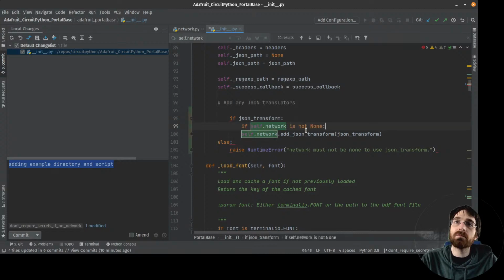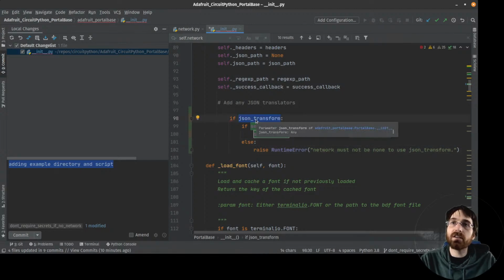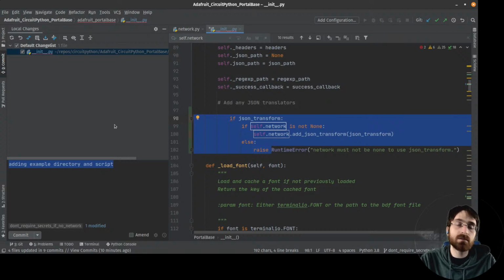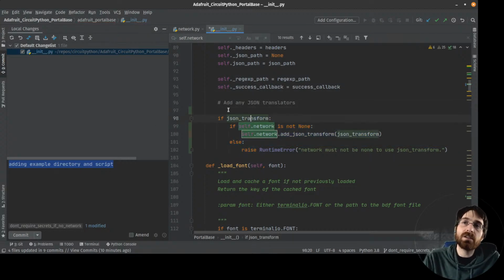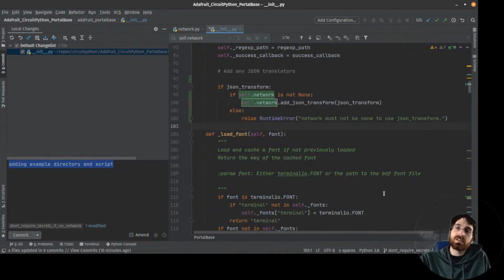If JSON transform, if it is not none, then do this. Else, oh, this is what we want. First of all, though, we need to be back here. We only care about any of this if we got a JSON transform. So that's the first thing. If we did not get a JSON transform, then we don't care at all about this. If we did, we want to know, is the network not none? If it is, then we can add our transform. If it is none, the opposite. If it is none, then we raise the error. Okay, that sounds better.